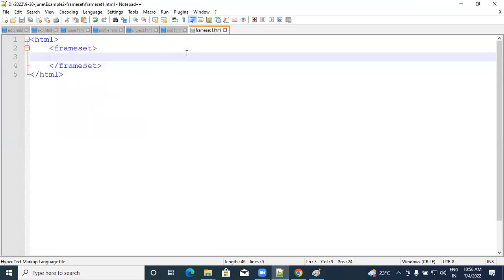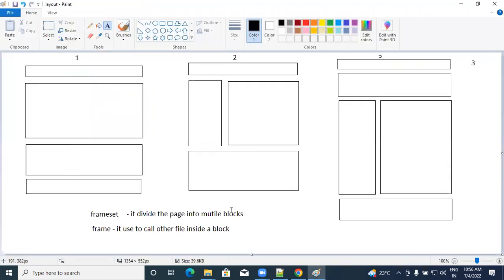That should not be which tag? Body tag. And in the first photo, you can see a total of 4 rows are there. Total number of rows are how many? 4. First, second, third, fourth.